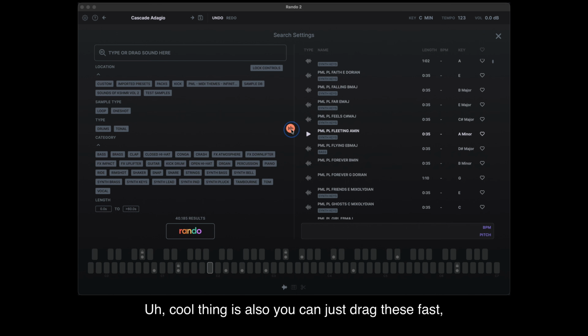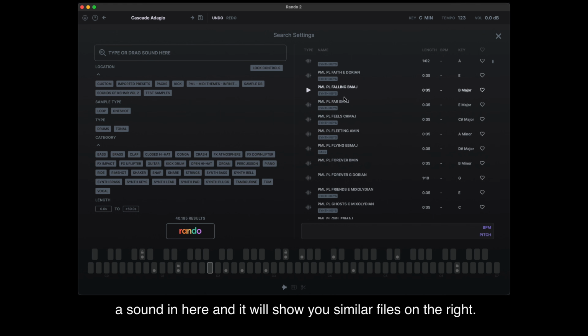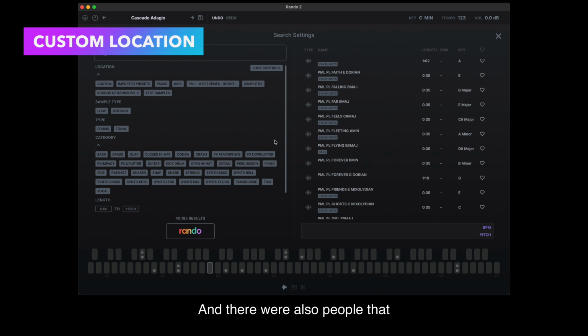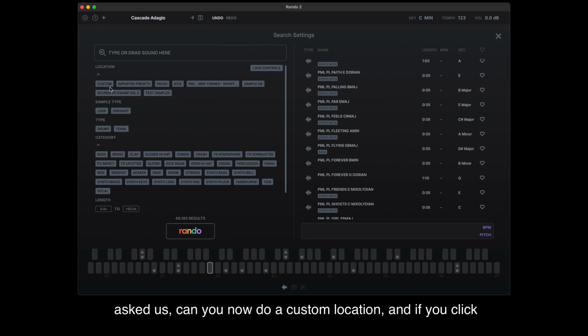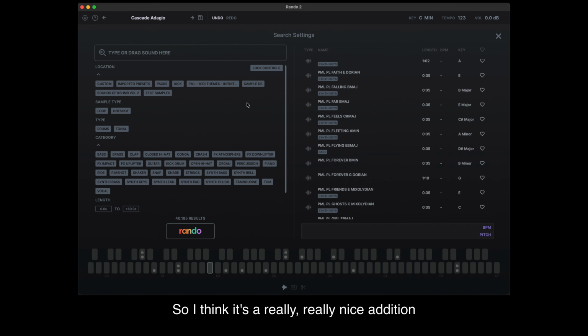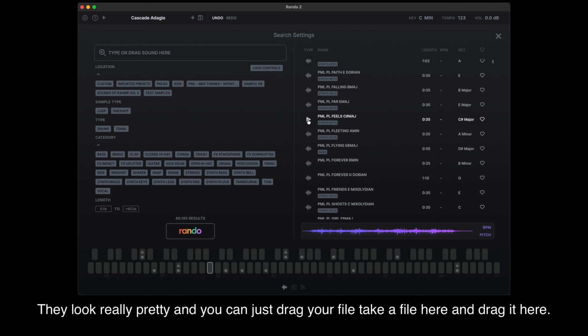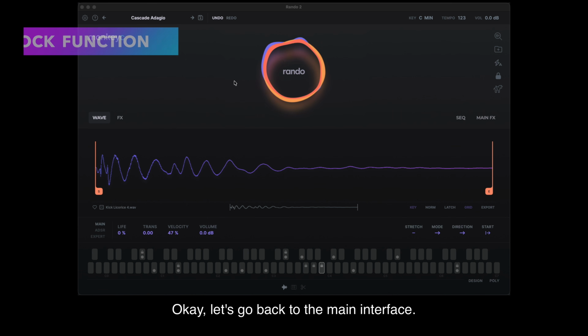Cool thing is also you can just drag these files to your hard drive as well or to your project. And we've also added the functionality to just drag a sound in here and it will show you similar files on the right. And there were also people that asked us, can you now do a custom location? And if you click this button, you can now get a custom location for your samples temporarily and go through those as well. So I think it's a really, really nice addition to our infrastructure. You can see all the files in here. They look really pretty, and you can just take a file here and drag it here, no problem. Okay, let's go back to the main interface.